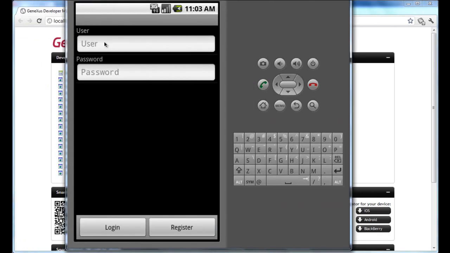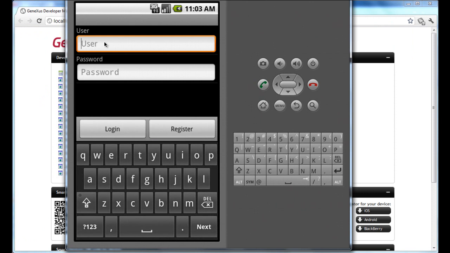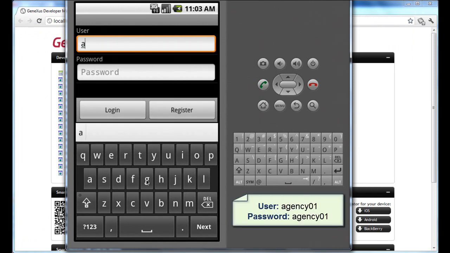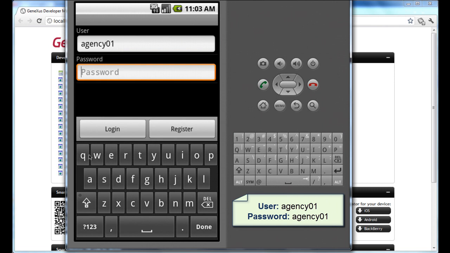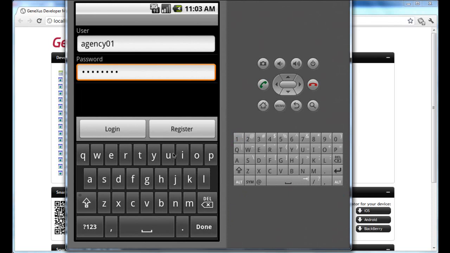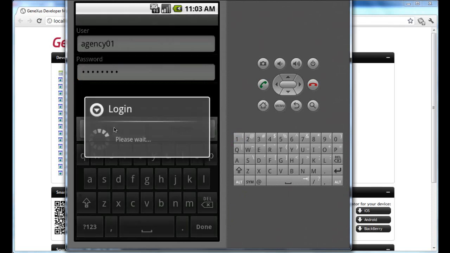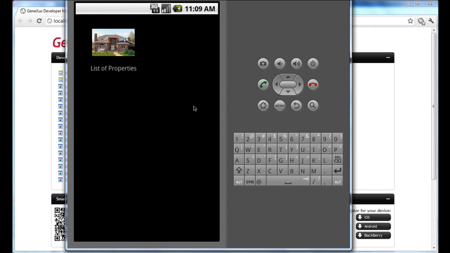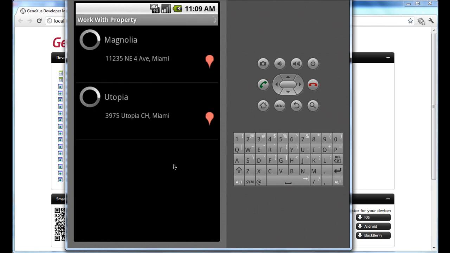If we now go to the Smart Device application and log on as the user agency01, we will see that the properties we view are in fact those entered by that specific real estate agent. In the list of properties, we will actually see the two properties entered by this agent.